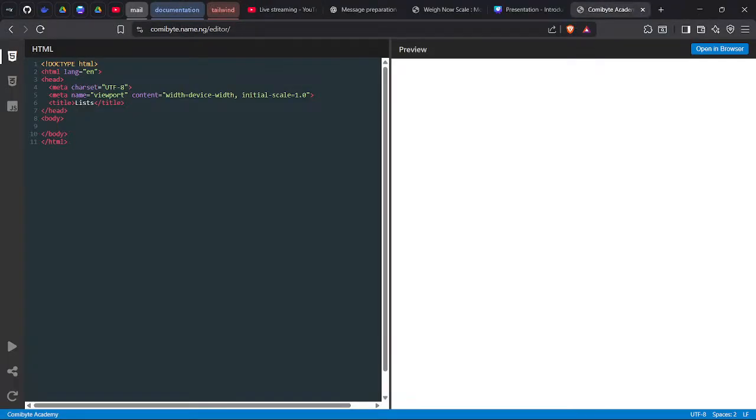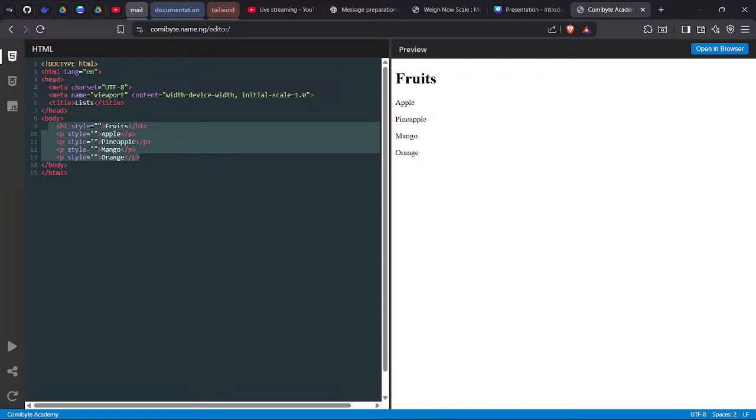All right, so they are what we call lists. For example, if we want to do something, let's say P, and let's do something. Let's say H1, say fruit, then P over here we say apple, pineapple, mango, orange. Now we have gotten them already, they are on one straight line, but we need to count them down, maybe one, two, three, four.